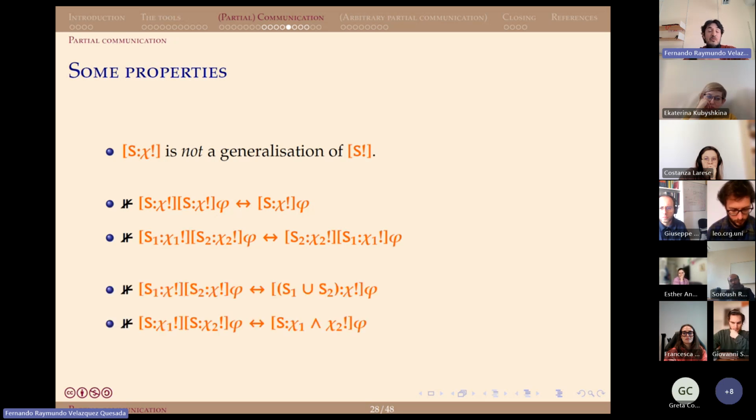And two other lacks of properties: if we have two different groups talking in a row about the same topic, you cannot collapse that into a single communication action in which the union of those groups talk about the same topic. And analogously, if you have the same group now talking about two different topics in a row, then you cannot collapse that into one single action in which the group talks about the conjunction of those topics.